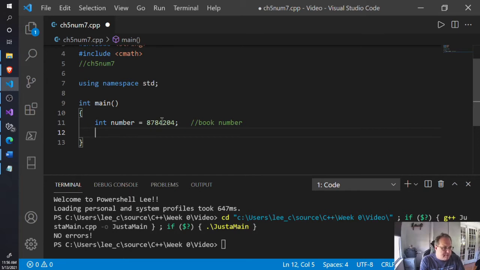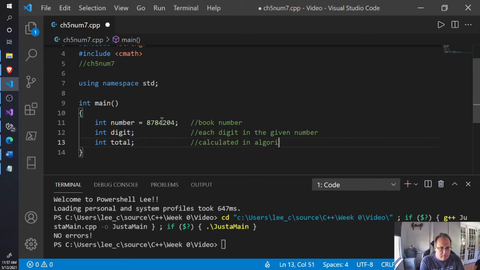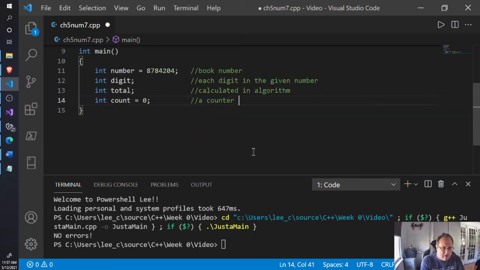I'm going to need a couple variables through here. I'm going to use that for each digit in the given number. The total is going to be the total that's calculated. And I might need a count variable. Actually, I'm going to need a count variable. So I'm going to figure out whether or not it's even or odd.